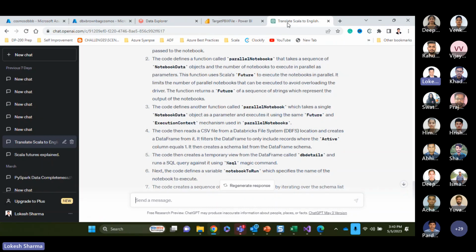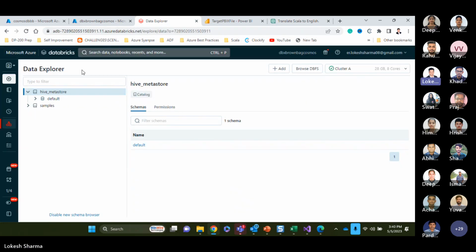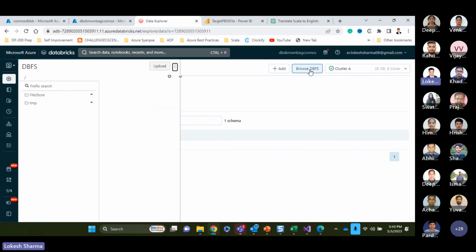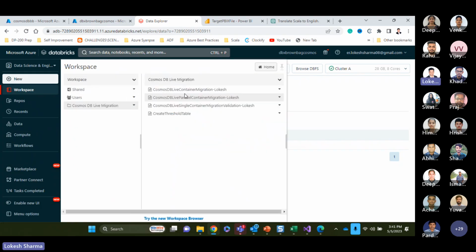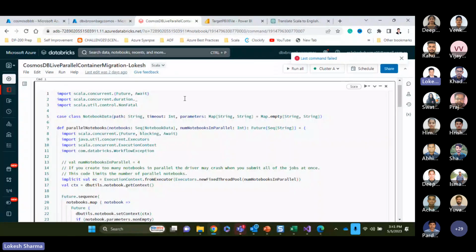You can see here that the code reads a CSV file from our database file system and creates a data frame from it. So basically, the number of iterations or number of parallel runs for your data migration will be decided by this file. I will go to the DBFS location, and you can see here that I've already uploaded this file. Now we are in a position to actually trigger the data migration, and let's do that.